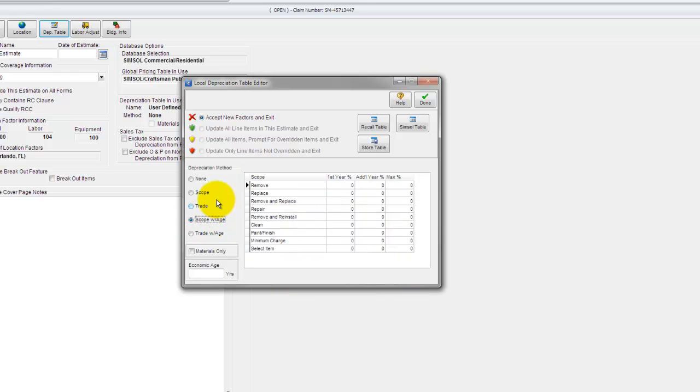Now the next method over to the left is scope with age. Now this reverts back to our original method of just using scope. However, this takes into account how old the actual estimate item is. So just like before with remove and replace, let's say I was replacing an entry door. I've got these 3 columns now where I can apply a different percentage based on how old the item is. So let's say for the first year of the item, I'll apply 10% depreciation. Any additional year after that, I can apply an additional 5%. And then the max percentage that I would apply to that door would say be 50%, regardless of how old it is.